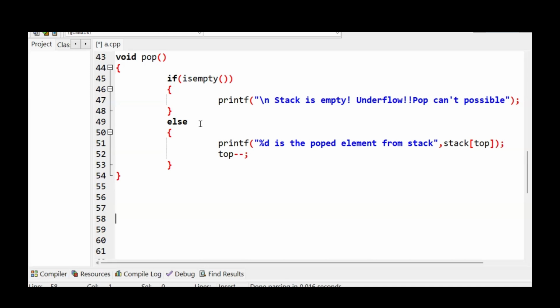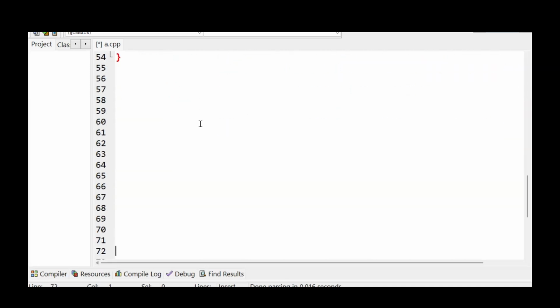Once the pop operation is over, in between the program we may want to display the stack. For that, we have to write the display function. For simplicity, I make all the functions void, so they do not take any parameter and do not return any value, and I make everything global so that any function is able to access it.